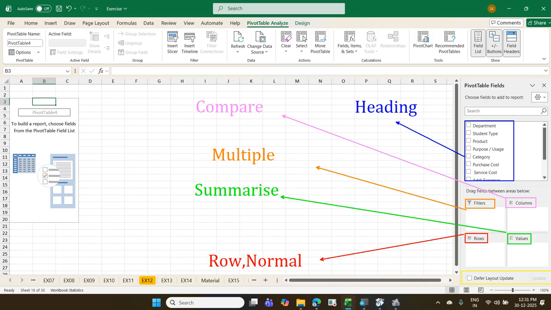Done? Clear? Can you tell me how many are already aware of this pivot table? I never asked, are you master in pivot table? Are you aware of pivot table? Very good, very good. Almost all. Excellent.